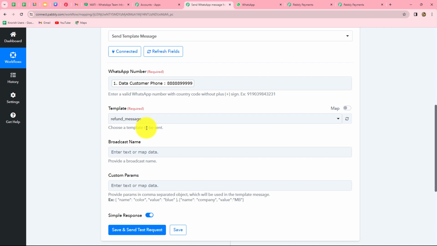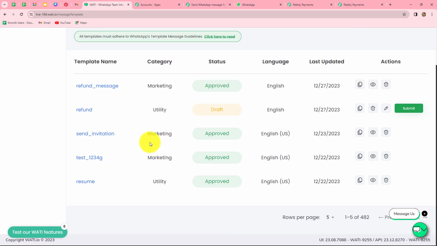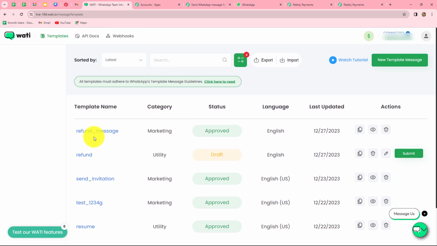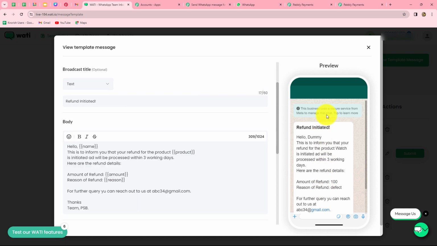Now, in order to understand this, again, I'm going to take you towards my Vati account and we will go towards the template section. Here I have multiple templates. In order to send messages for refund, I have created this template, refund message. Let me open it, and this is the template name. The category which I have selected is marketing and the language is English. Now this is the preview of the message along with the broadcast title.